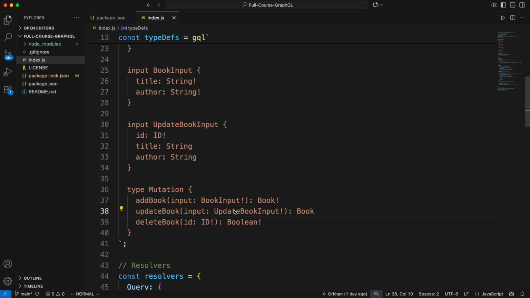For the update, we are taking the input, update book input, and we are returning whatever we have updated. Here the only mandatory field is the ID. So we are passing the ID here, and we can update either, for example here, either title or author. And for the delete book, we are deleting the book by the ID. So that's it. That's the only changes that we make here.